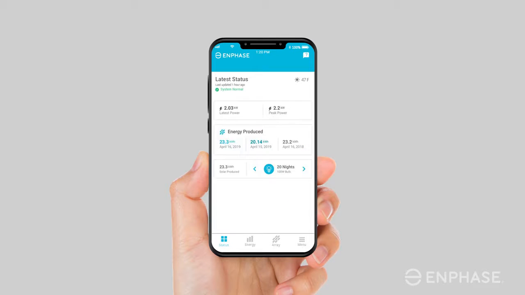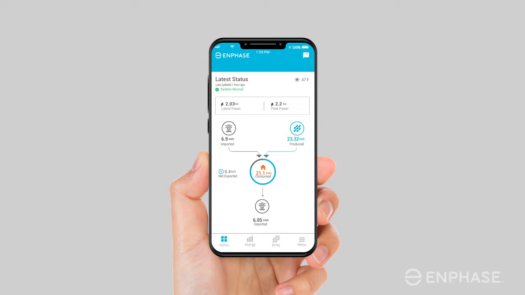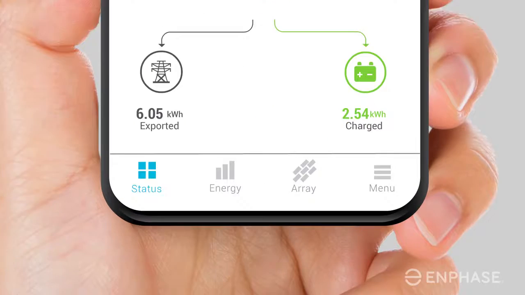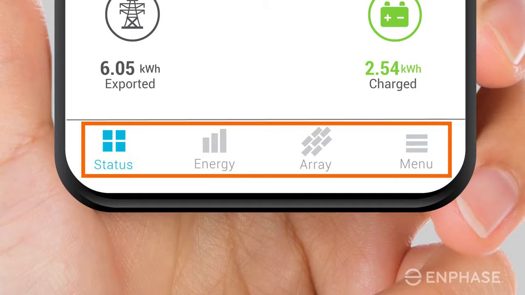For example, you may have a system without consumption monitoring or batteries installed. Or you may have a system with consumption monitoring but without batteries. Finally, you may have a system with both consumption monitoring and batteries installed. For the remainder of this video, we are showing a system with both consumption monitoring and batteries installed to cover all possible options. To navigate around the app, use the 4 tabs at the bottom of the screen.